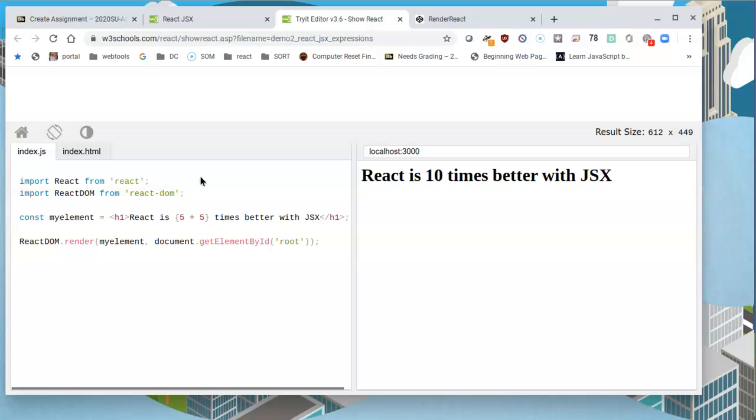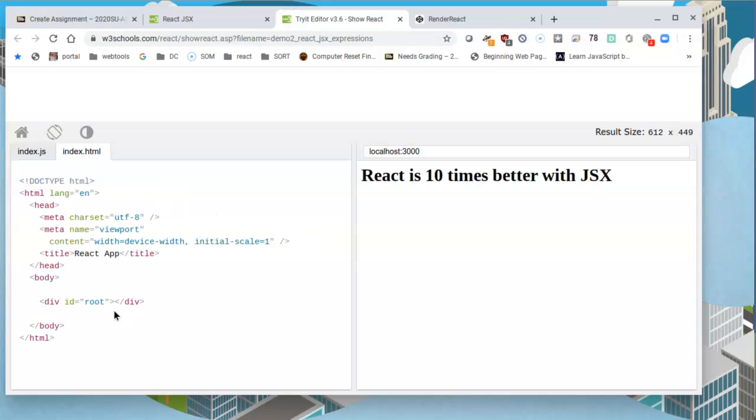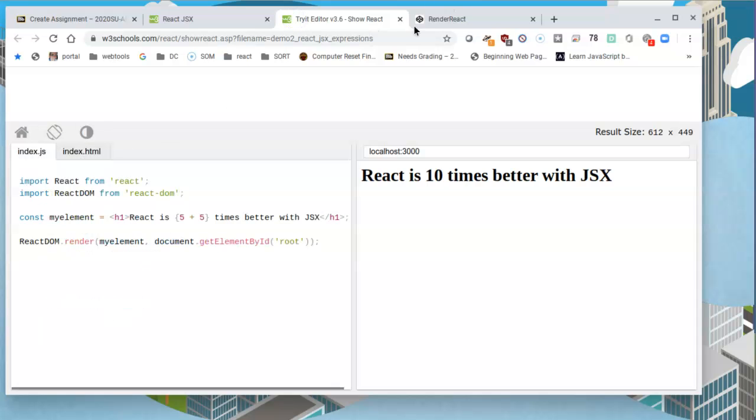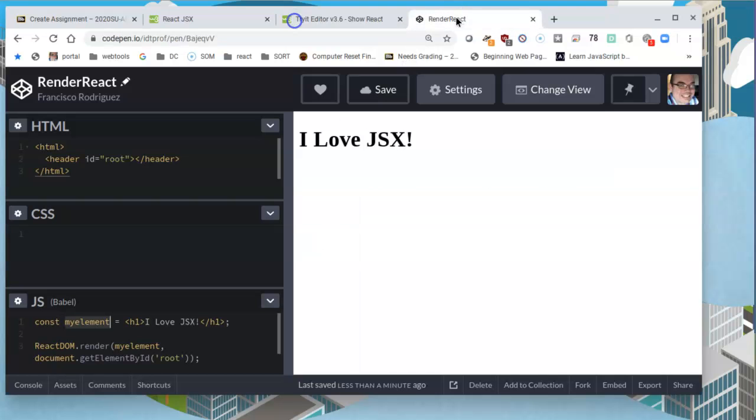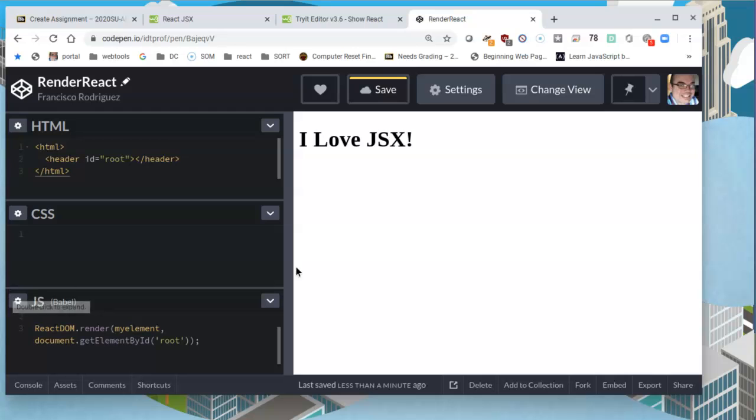So let me run this sample. We've already got the React DOM, and the index is something based on root, so that's fine. That will allow us to work with our code. But let me get the constant that says that React is better with this technology, with JSX, instead of just I love JSX. So I'll paste it here, replacing the code.